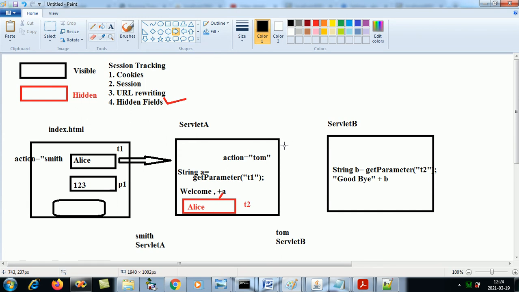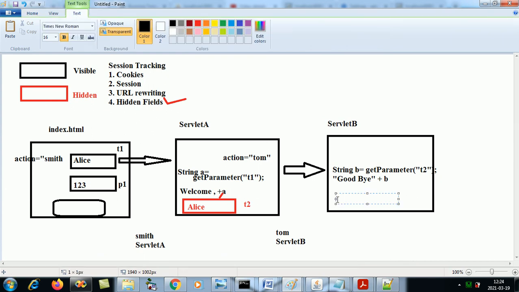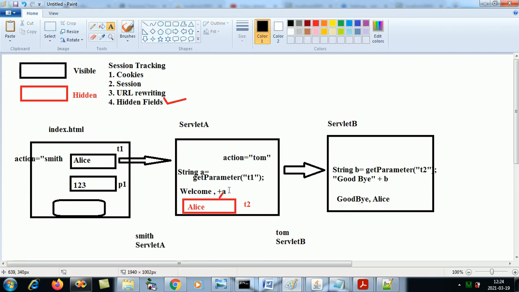And now when I go to the second form, I will read get parameter T2. So this text box will not be visible on the form, and when I read T2, I will store it in the variable B. When I say goodbye B, it will show me goodbye Alice. So like this I can maintain the session, and from one form to another form I can keep on passing the data. Let's do a practical on this.